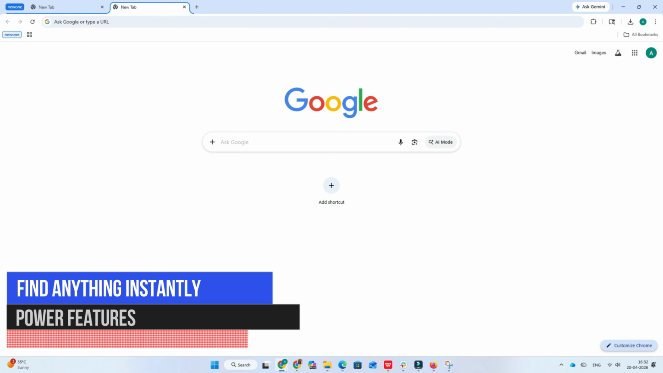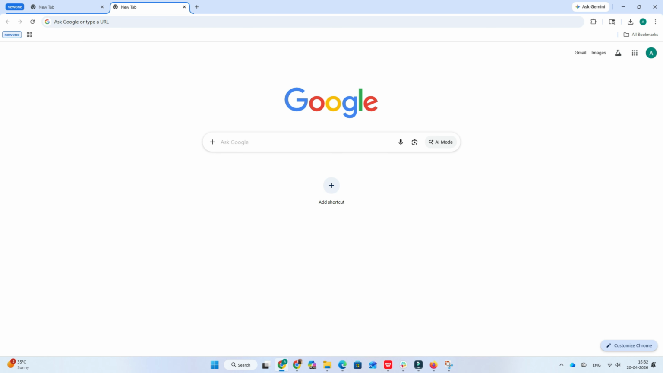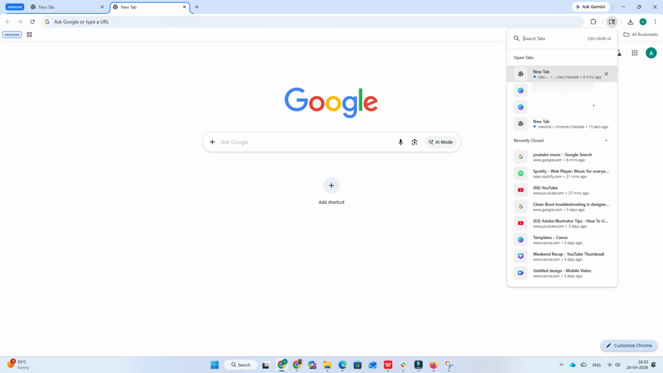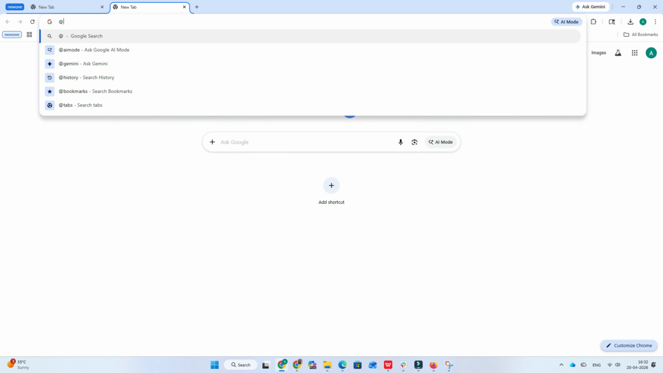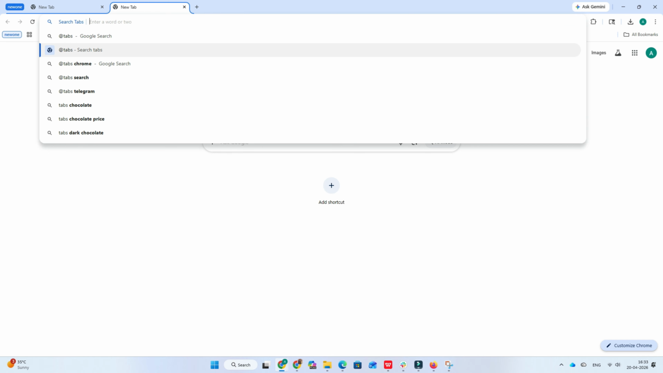Find anything instantly. Power features. Now use Chrome's powerful tools. Click the tab search icon. Start typing to find any tab instantly. You can also use the address bar. To do so, click it, type @tabs, press space and search your tabs. Now if you want to select multiple tabs, hold Ctrl and click on different tabs. You can move or group them together.